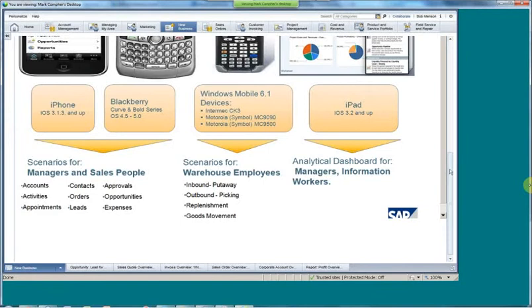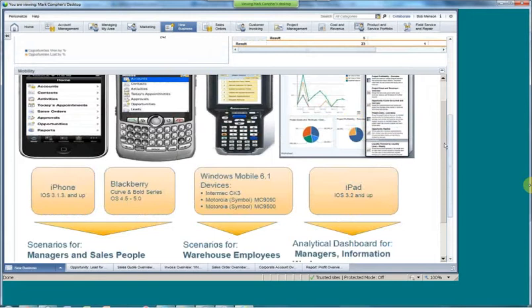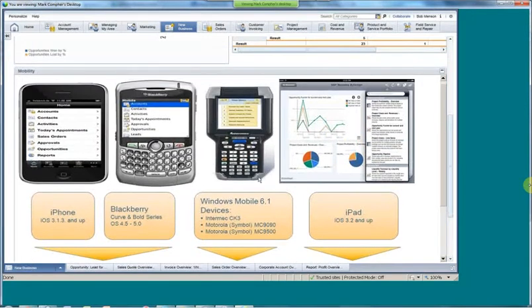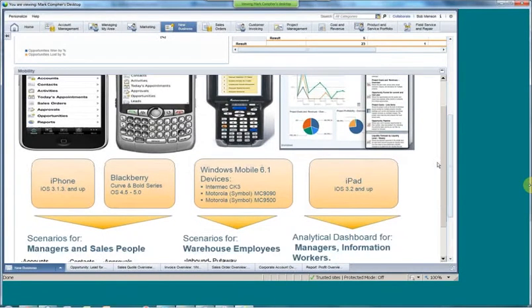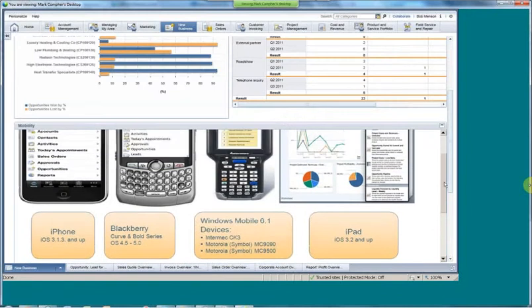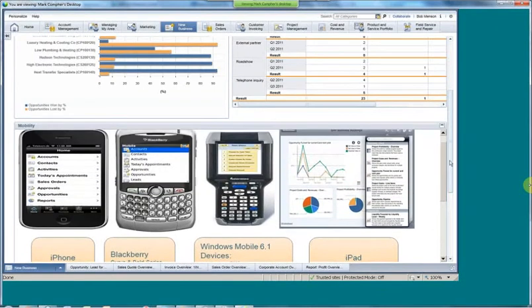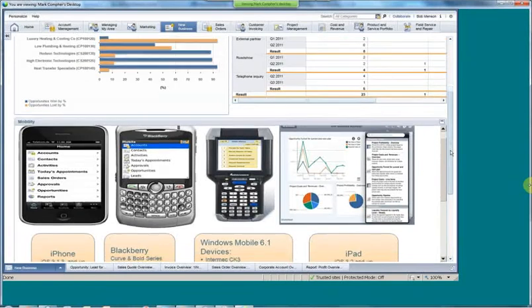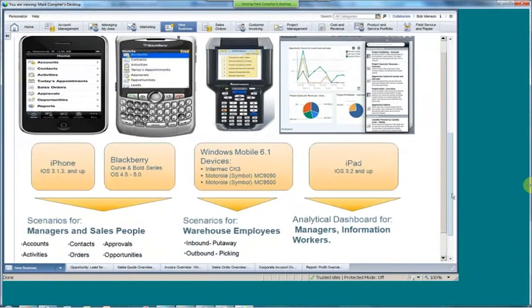If it was a distribution company and they had the warehouse where they have the Windows mobile devices, you can see all of the different types of tasks that we support from that, including things like inbound, outbound, replenishment, goods movements, etc. And then the reporting. Everyone loves playing with our iPads here. So we have the dashboard application within the iPad, which gives him all of the reports that he has available within ByDesign that he can have right on his iPad to take with him.